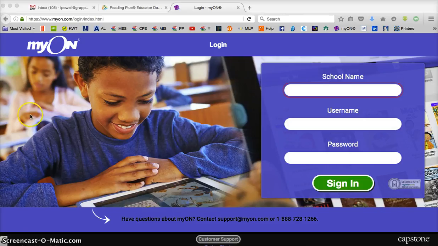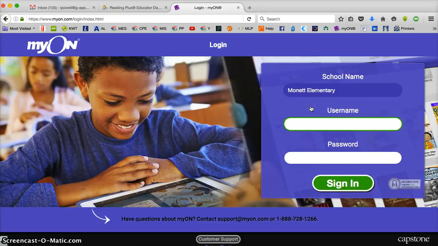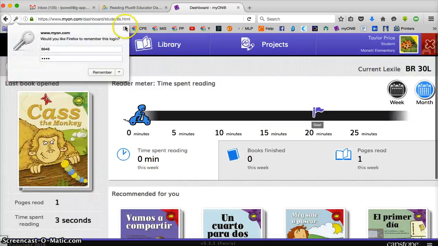So the first thing you want to do is have your students log into MyOn.com. You might think about having that linked to your web page. They'll need to enter their school name. We currently have this at the Elementary and Central Park buildings. And then they'll enter their username, which is their lunch number, and their password is also their lunch number. Some teachers have gone to the trouble of making little cards with their username and passwords for all the students.